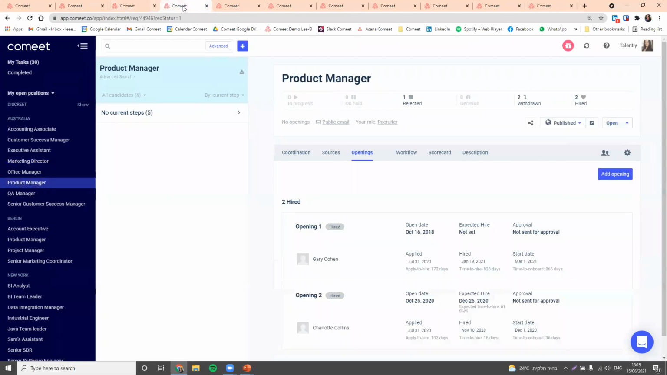We can see here another example. This is a product manager position. I need 2 hires. Again, if it's published, that means that candidates are applying. If I'm not intending on hiring any of them, I might as well go and close it and not publish it. But if I do want to hire candidates, I want to go ahead and add an opening.